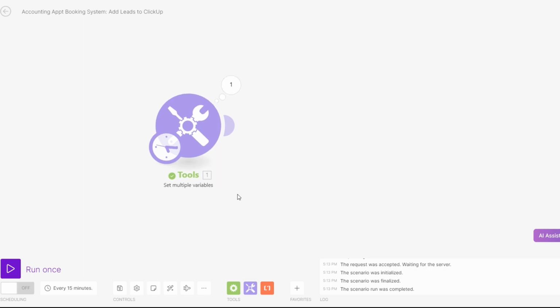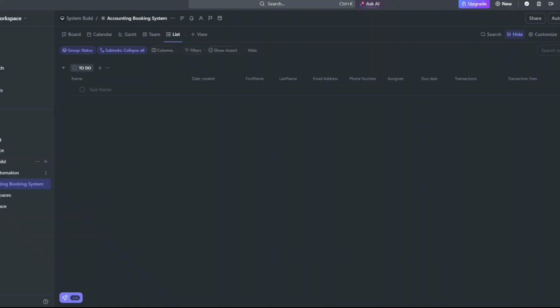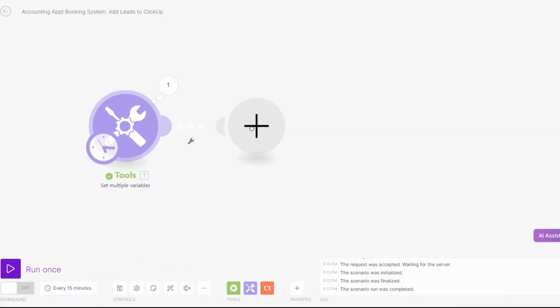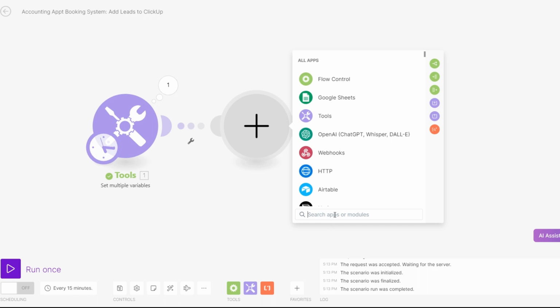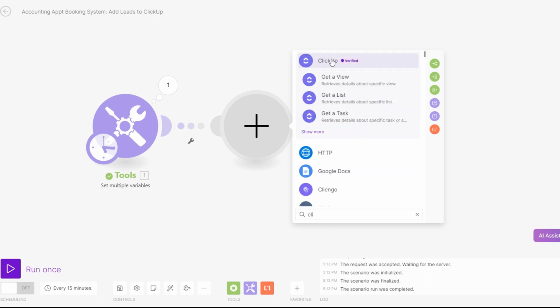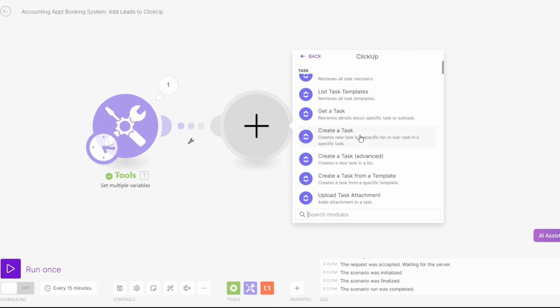Now we can begin adding this data to our CRM right here. To add our data to the CRM, we're going to search for ClickUp. Click on ClickUp. Search for Create a Task.